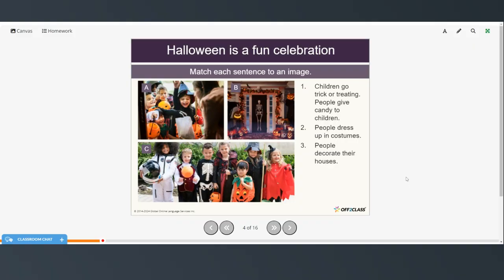So we're going to match each image to one of the sentences. So children go trick-or-treating. People give candy to children. So that would go with picture A. People dress up in costumes. That would be picture C. And people decorate their houses, picture B.